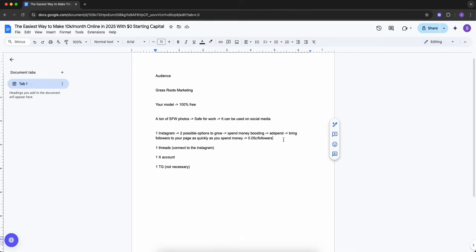But let's say you have no money. What's option number 2? Option number 2 is a grassroots, 100% organic strategy. How does this work? It actually works the same on all these platforms. All social media, what people don't understand, is meant for engagement.